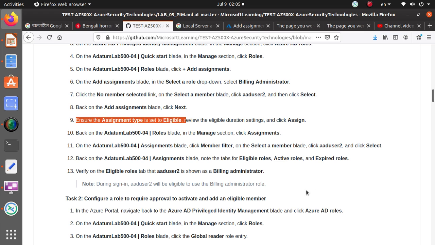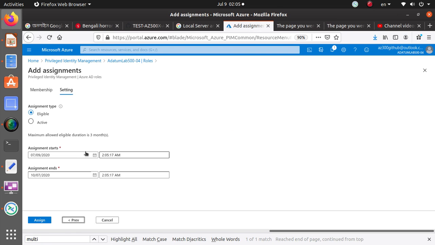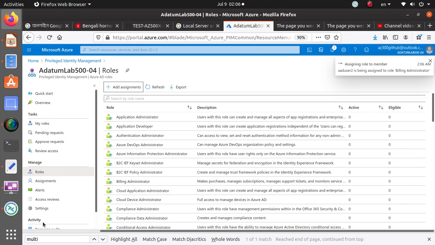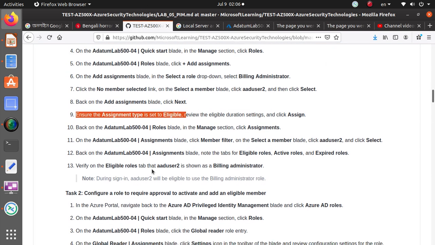eligible duration setting and click assign. So over here, we are going to make this person have the billing administrator role, and that person will be eligible, and assignment dates today is 7/9 to 10/7. All of that looks good, so I'll just say assign. So that's assigning that role to that particular user.